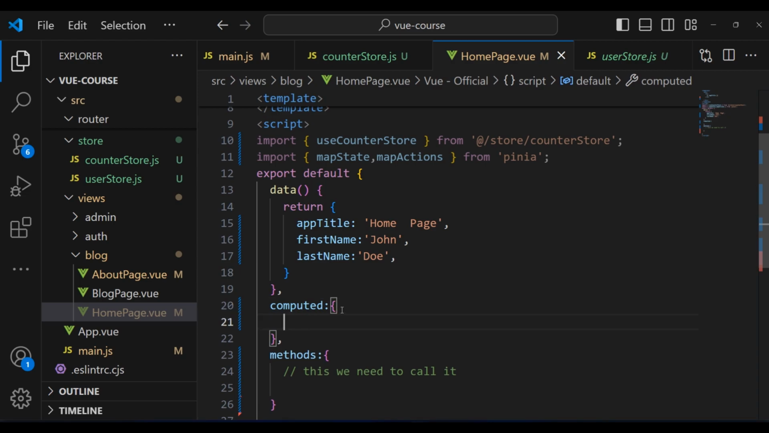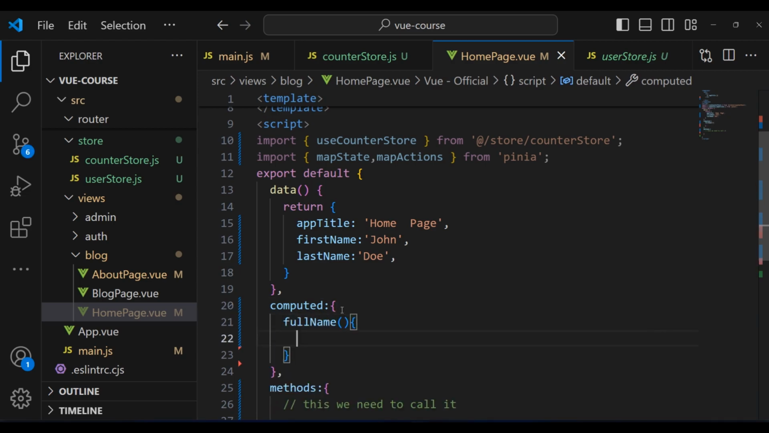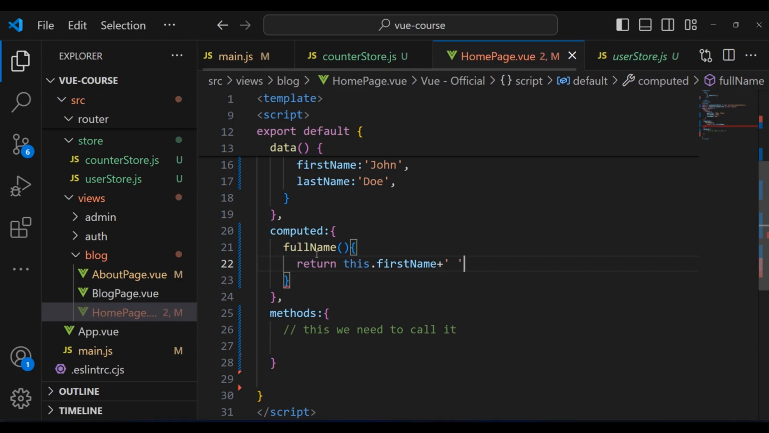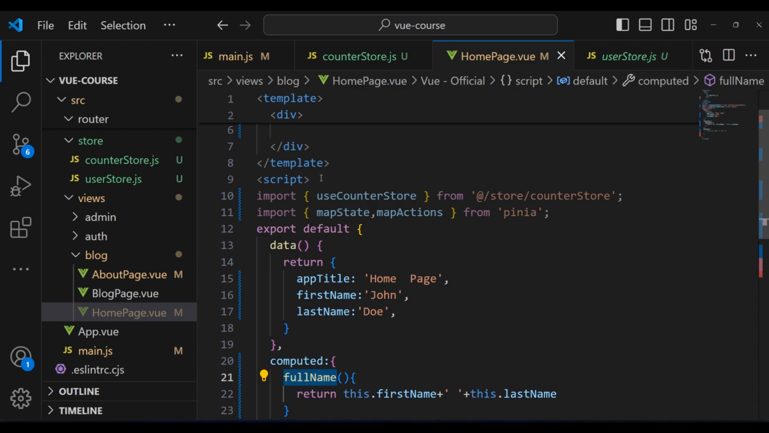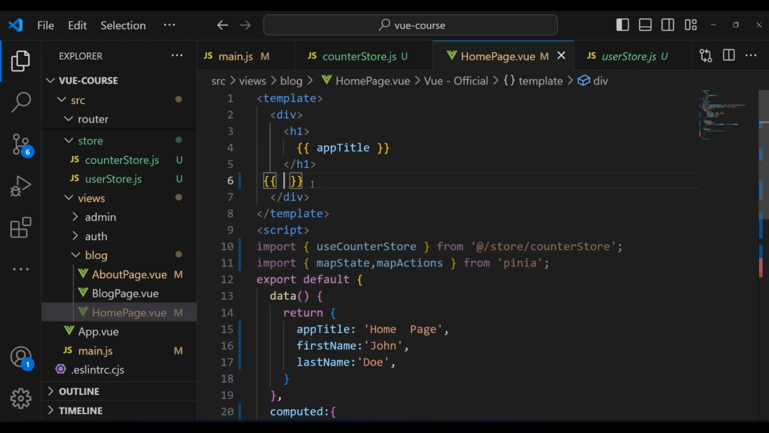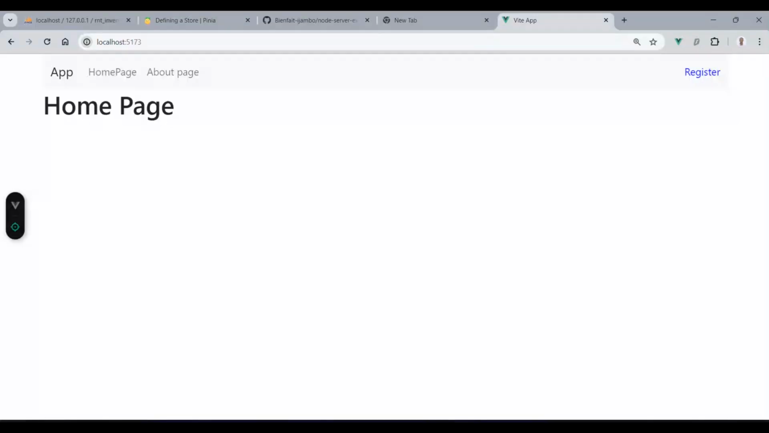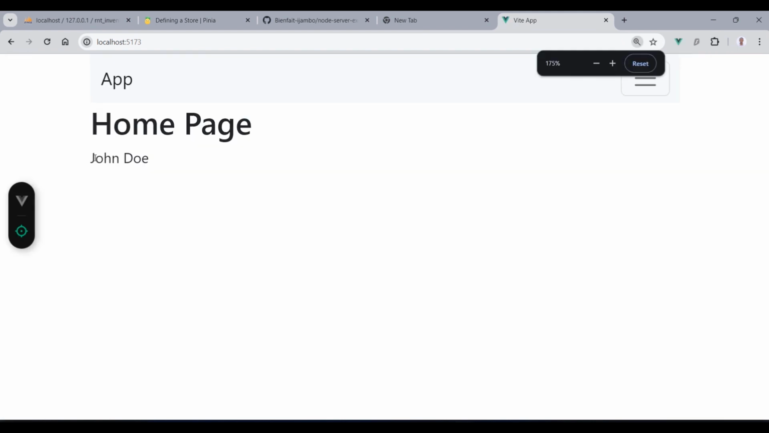And then here, I'm going to create full name. And what this function full name is going to do, this reactive property, this computed property full name, is going to return first name, and then we are going to do plus the last name. It returns the first name and the last name so that we can get John Doe. If we call, we need to get access to this reactive property for this computed property full name. If we get into the browser on the home page, you're going to notice that we got John Doe.